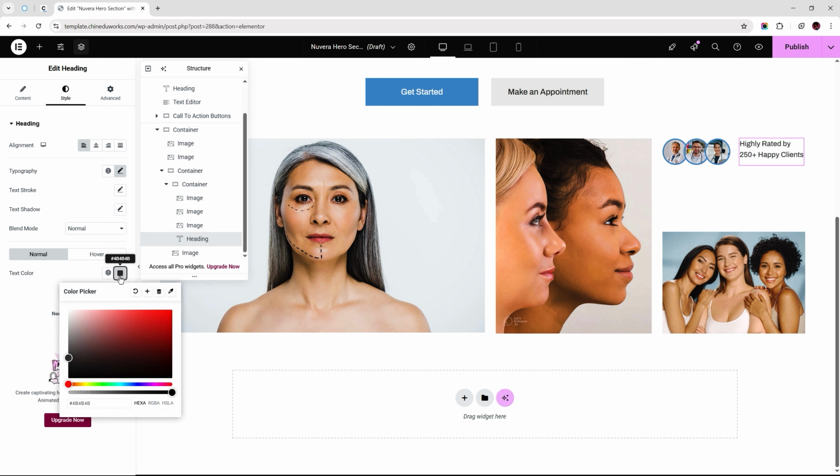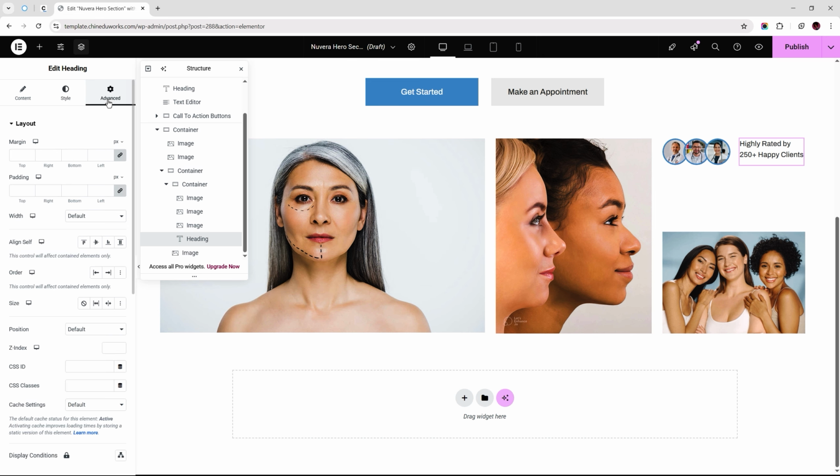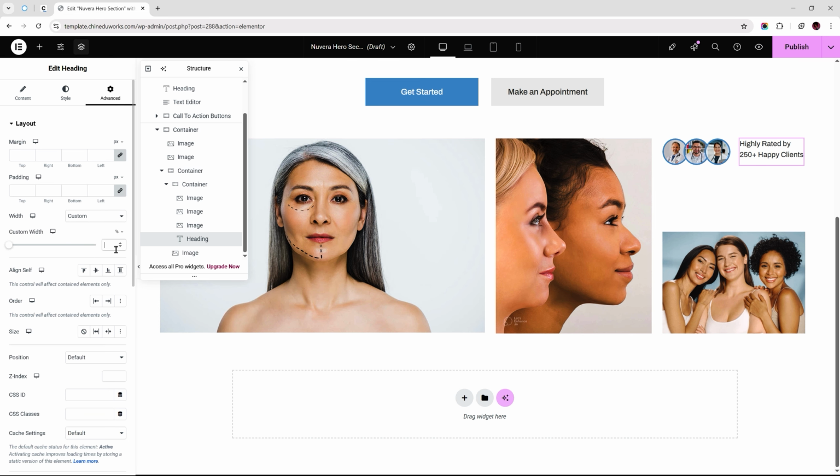All right, once we have that set, I can now come over to advanced, and I would want to make this precise. Okay, so let's make this 55% of this entire column. So let's come over to width, and I can make this custom and add in 55. So that gives us exactly what we want.